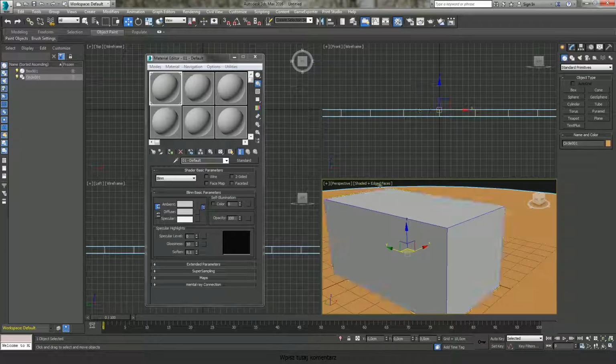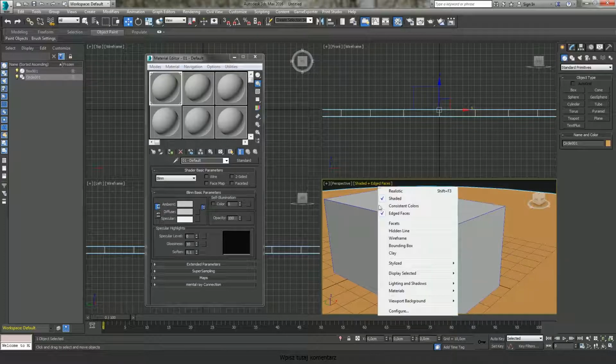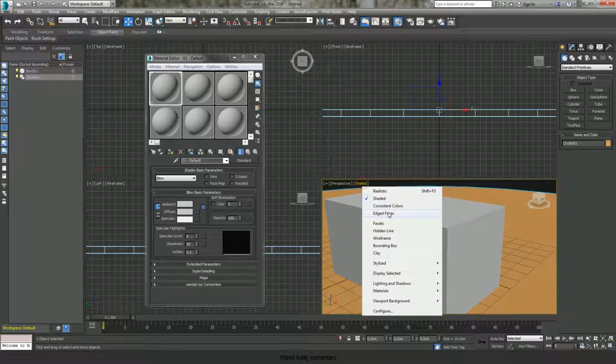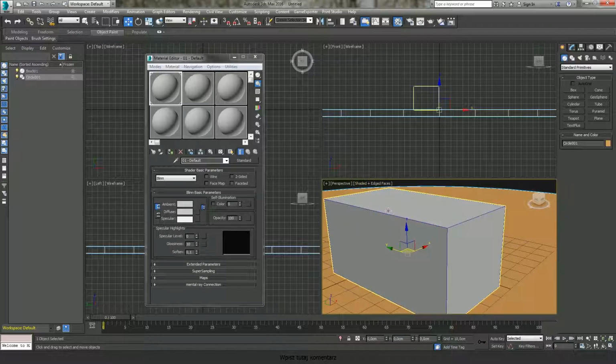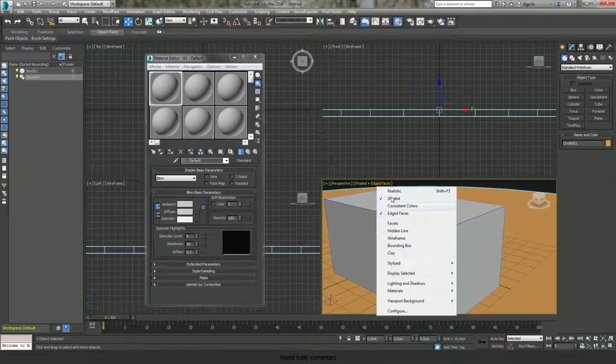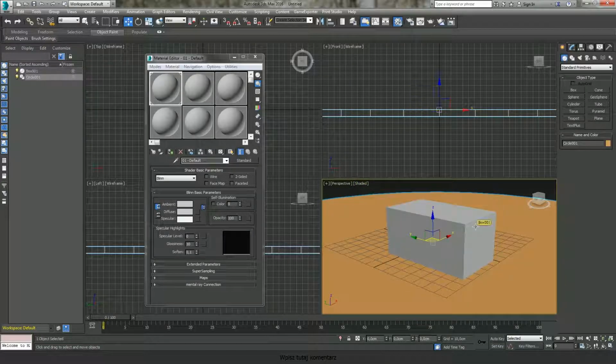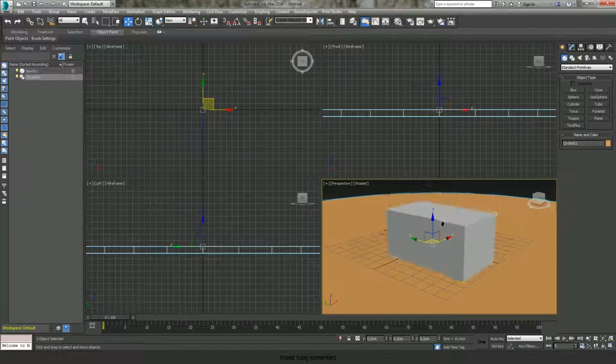You can also do all this from the menu. Just click here and choose edged faces. And that's how you do it here. Other modes are rather useless, but you can check them if you're curious. Let's close it for now.